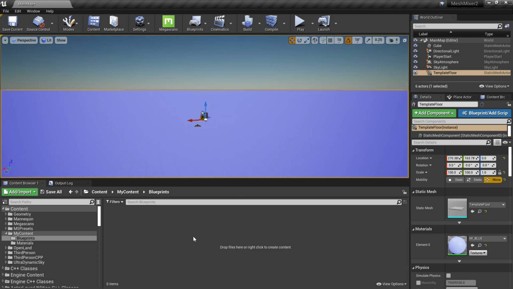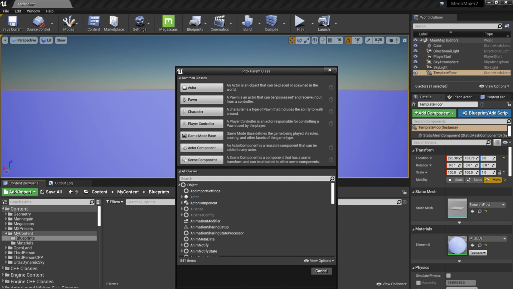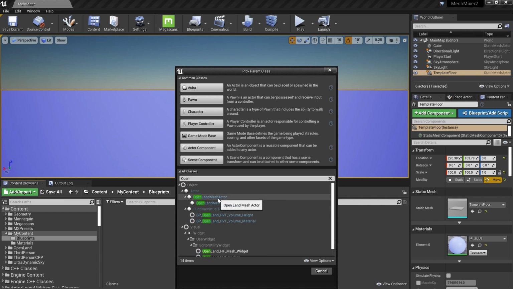So I'm trying to create a new mesh using OpenLand mesh, procedural mesh. I right click and create a blueprint, and here I'm going to search for OpenLand. So we have a couple of OpenLand mesh actors. This is the base, which you'll use if you're starting from scratch. But this one is just the hello world, and we can use that just to show you what's going on here.